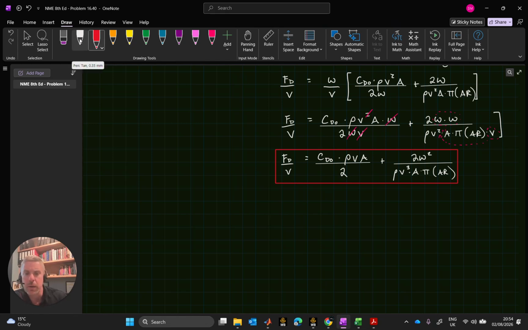All right, so I'm going to create a new parameter here. Instead of calling this F of D over V all the time, I'll call it S, for speed. Obviously I don't want to use another V for velocity, or sub c for cruise, and I can't use a c for cruise, so I'm just going to call it S.